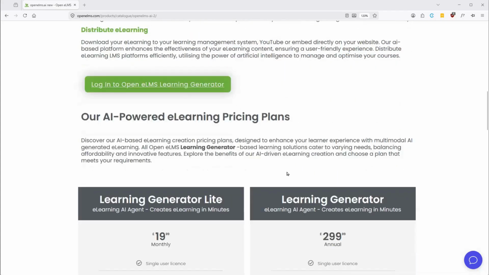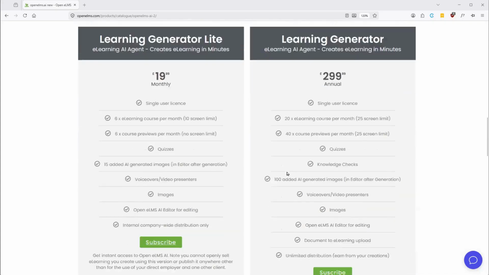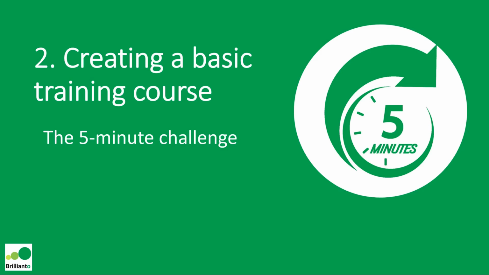Okay, and below that, you got the pricing plans. The Learning Generator Lite is the monthly plan, and Learning Generator is the annual plan, and it has a slightly more generous monthly allowance of some of the features. And that's all I wanted to show for now.